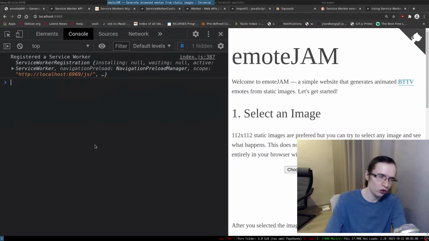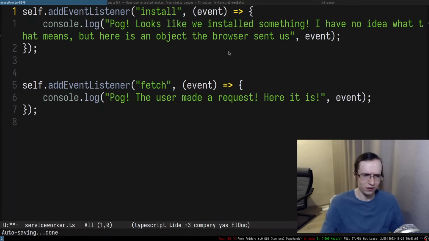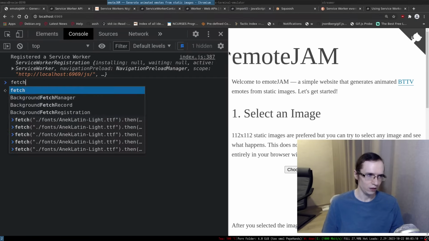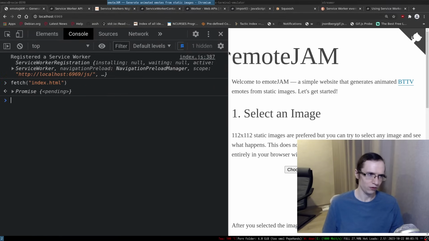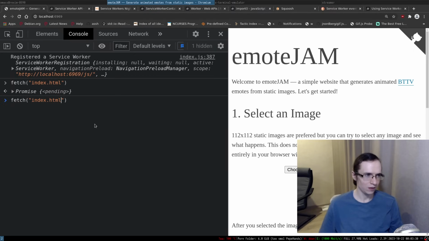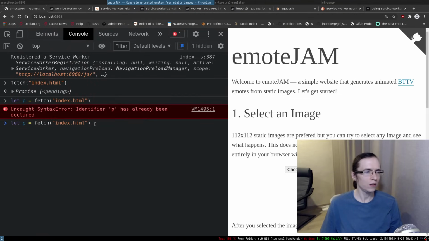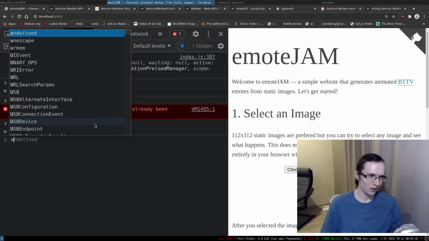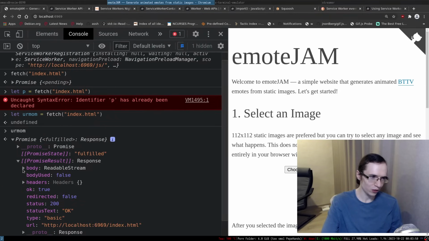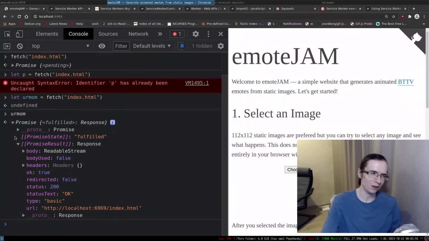We can try to do that. So let's actually try to fetch something. Is there something we can fetch in here? Well, we can try to fetch the index.html. So if I do index.html, just fetch this. And nothing happened, apparently. It's still pending. If I save that promise somewhere, it's fulfilled, and here's the response. We can take a look at the body. It's a readable stream, and it's probably HTML.